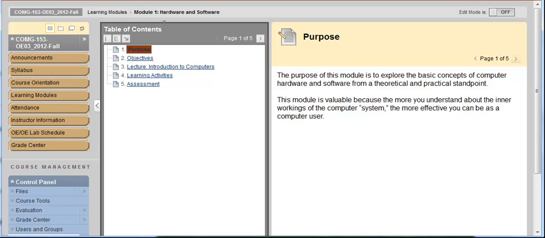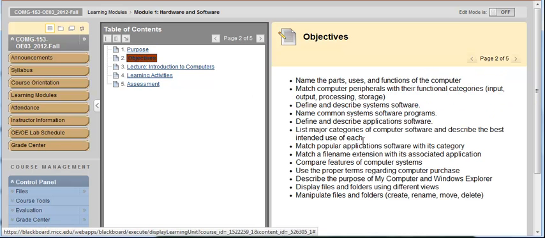And within there, you'll see a table of contents. So purpose, why are we learning this? That's pretty much what it states. If I click on objectives, what is it that we'll be learning? Now I can also click on an arrow over here on the right-hand side to take me from one area to the next, or I can click within the table of contents. They work just the same.